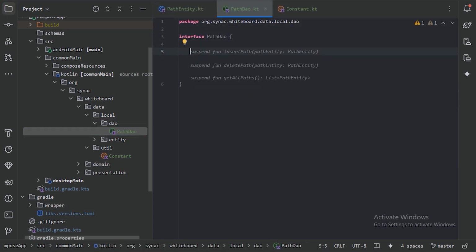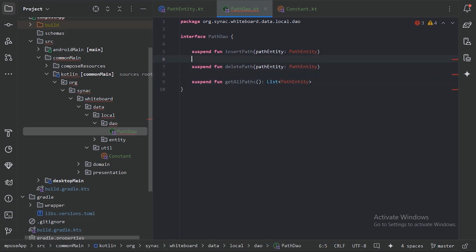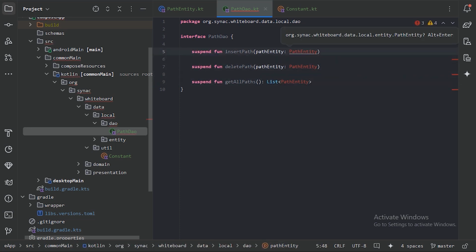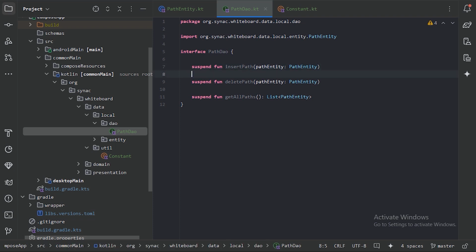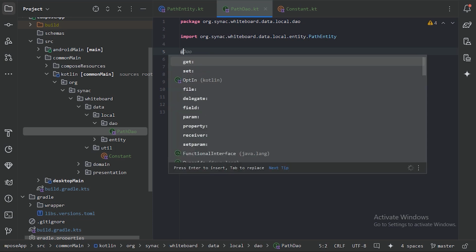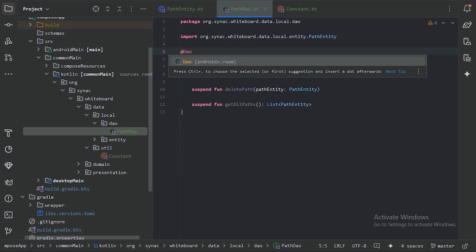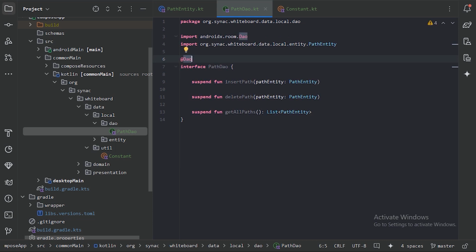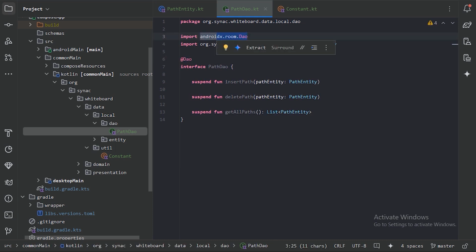And in this data access object, we define the functions, how we will retrieve the information and save the information into that database. And as Android Studio is suggesting, let's press tab and import this path entity. So for now let's use these three functions, and again we need to specify that this interface will act as the DAO. And we can see this DAO annotation is also coming from this Room library.